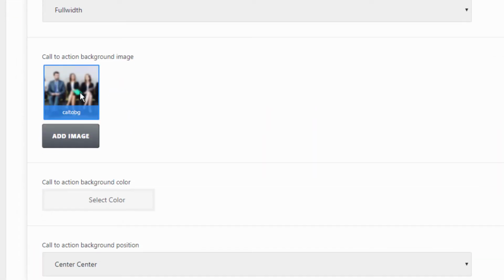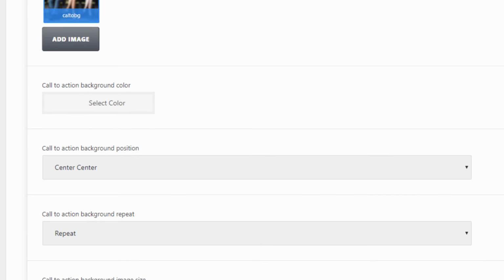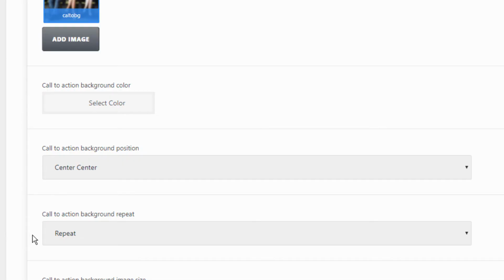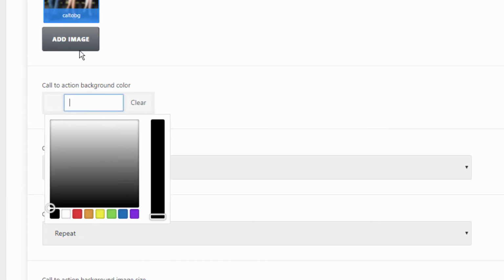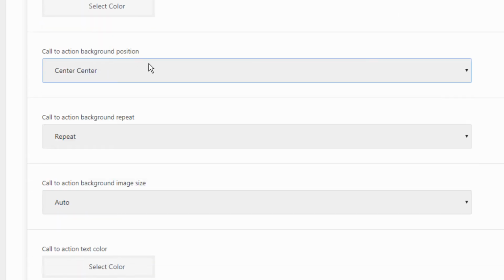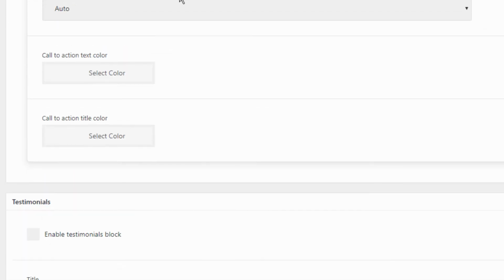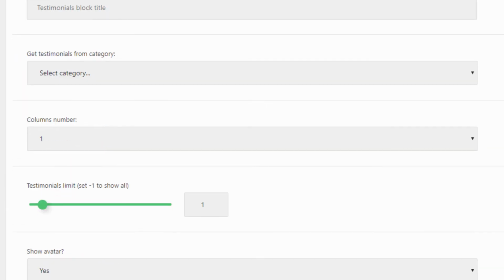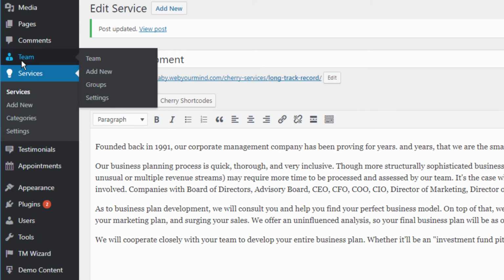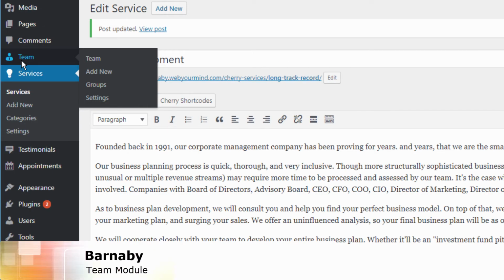I'm not gonna change it, but you can have a background image for the call to action. You see that here? It's blurry, but it's this image here. And also you can have a background color as an overlay for your image. Then you can decide where you have to center your background, if it must be repeated or not, what's the size of the image, and so on and so forth. Good stuff. Let's move to the theme section, which you can of course remove if you don't need that.